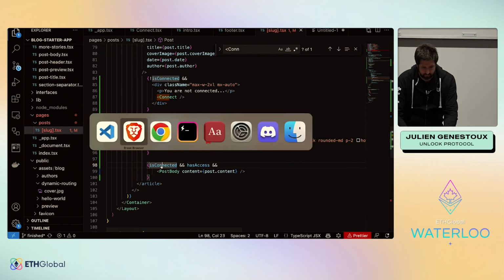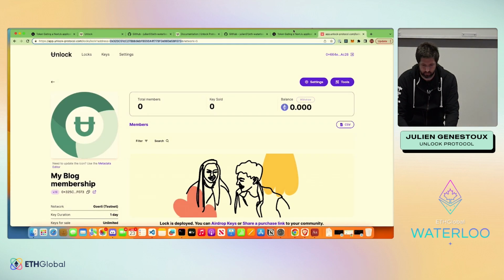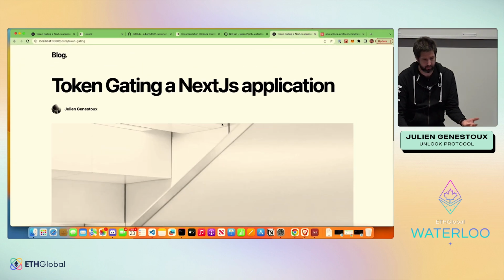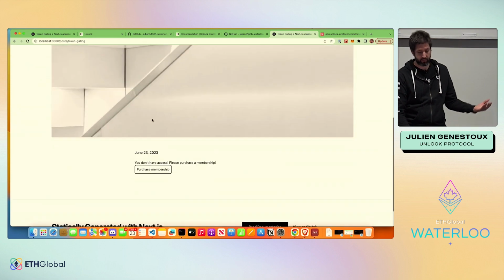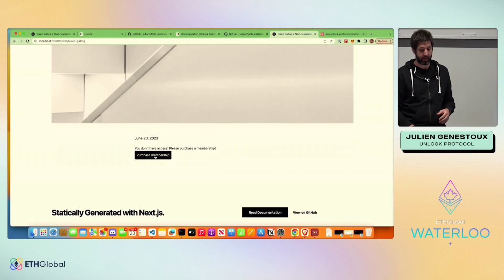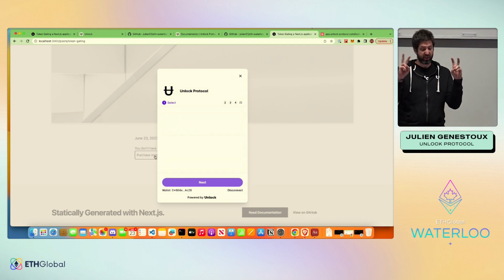Just going to save that and move back to the live code. Actually, the post is already there. It's self-updated. It turns out that I'm connected. We connected earlier, but I don't have access. I'm just going to click on that purchase membership button. At that point, we load the checkout UI from Unlock.